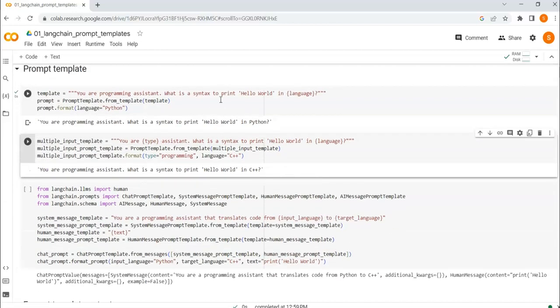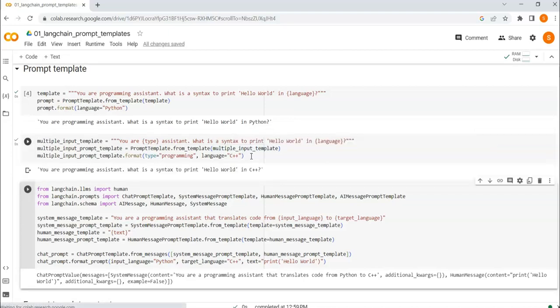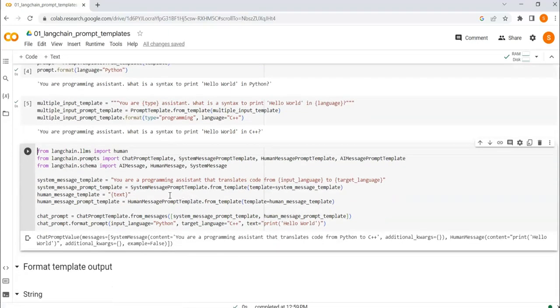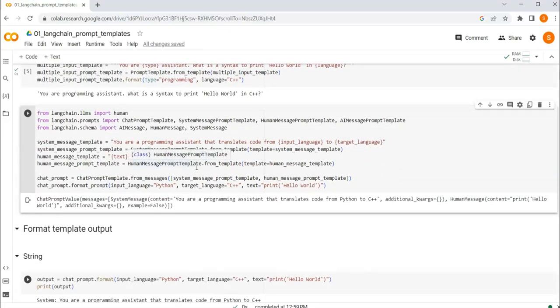Now, this is a template which just has one single input variable, but there can be prompts which can have multiple inputs, which is the case over here. And now this is an example of a prompt template using chat models. So in chat models, we have different types of prompt templates. So we have the system message prompt template, the human message prompt template, and the AI message prompt template. And the chat prompt template, which is the one which basically takes as input the system message prompt and the human message prompt.